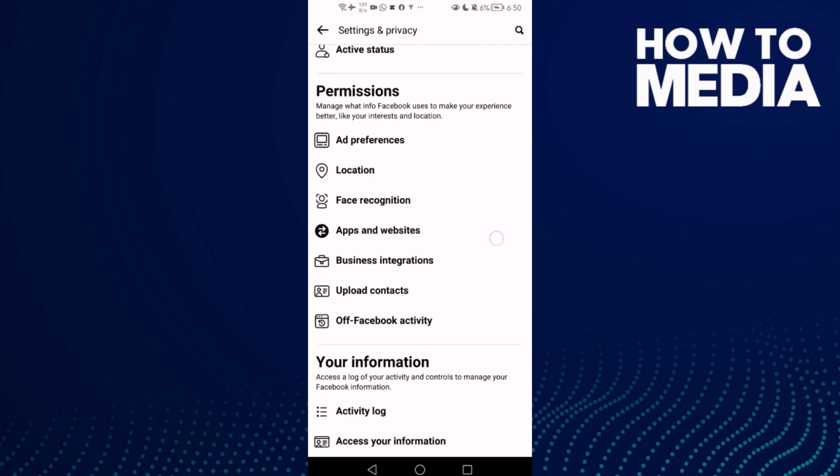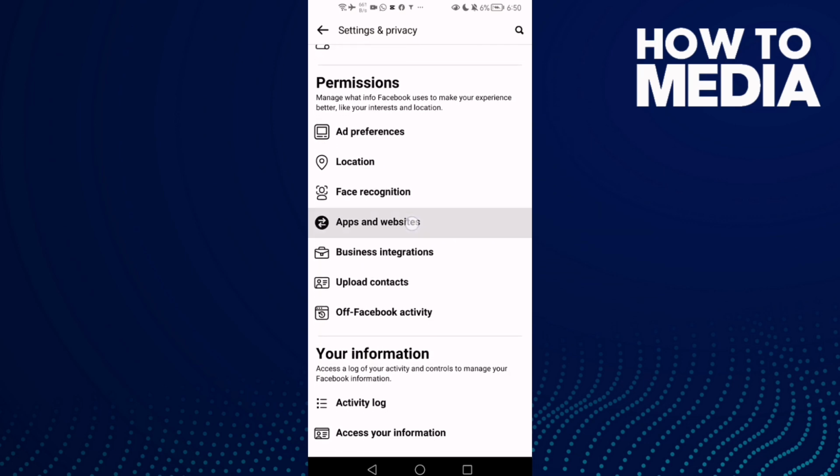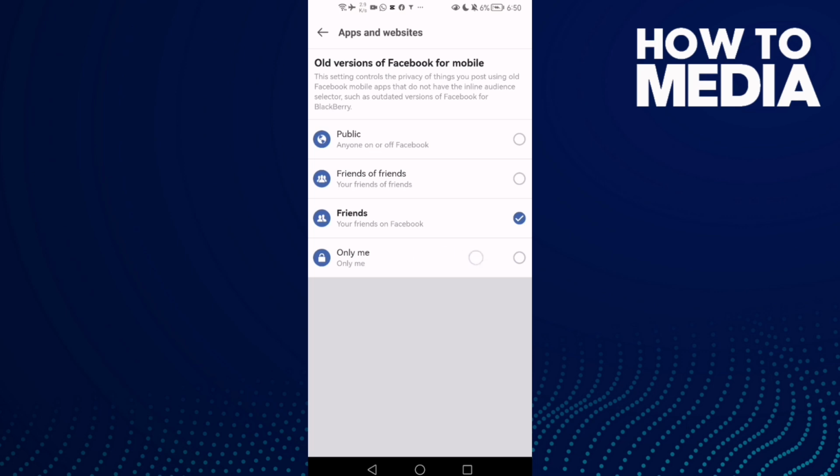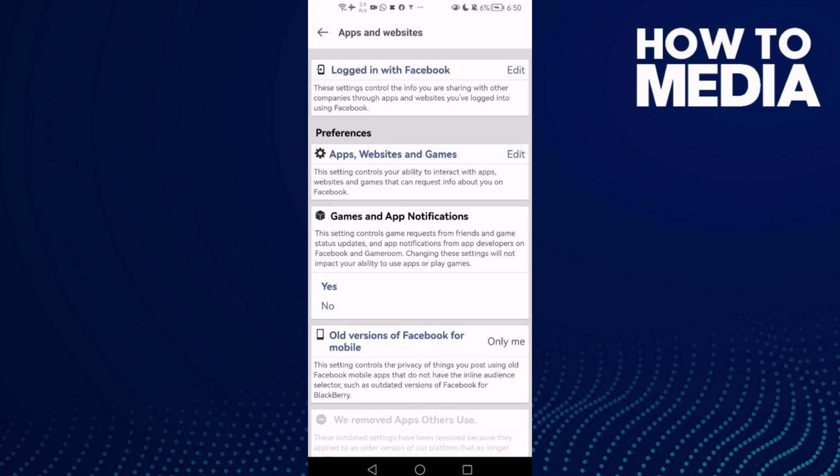Here you will find apps and websites. Click on it, and here we'll find old versions of Facebook for mobile. Click on it and just select only me.